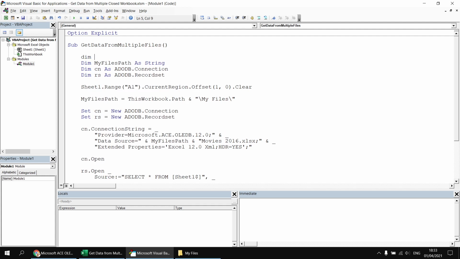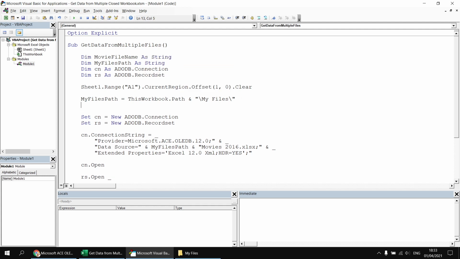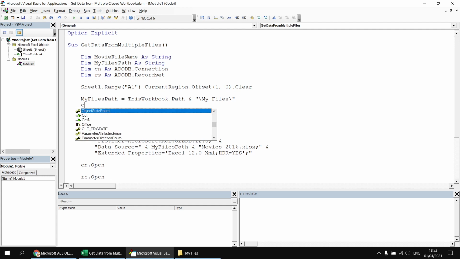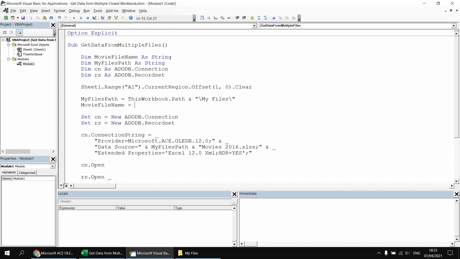So let's say Dim MovieFileName As String, and then after I've set my files path, I'm going to find the first file: MovieFileName equals Dir, and then open some round brackets where I can specify the path name. Again, there are a few different techniques I can use here. I've covered this in previous videos, so I won't go into too much detail, but I want to make sure that I'm looking at Excel files in this particular folder.